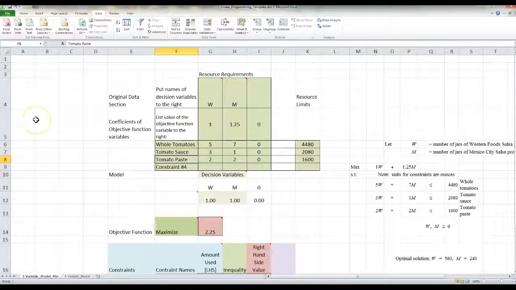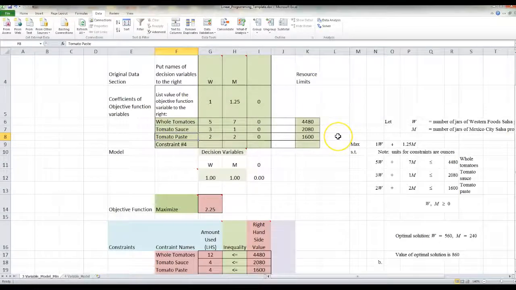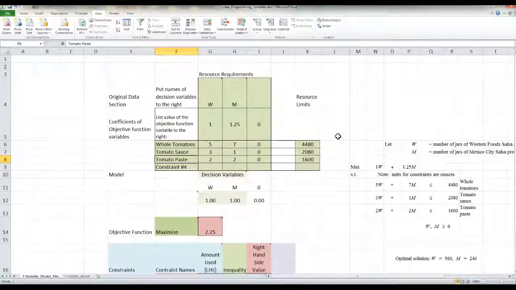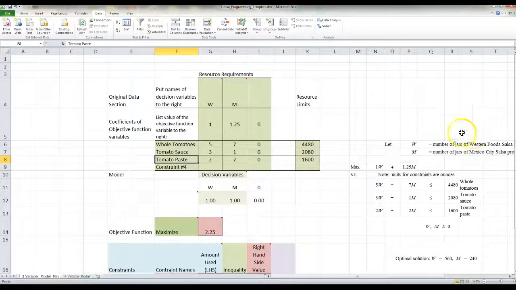So if you completed the part 1 exercise, you should have an Excel spreadsheet that looks similar to this, that we've used to set up this sample linear programming problem about the 2 different brands of salsa. If not, you should go back to part 1 and set up this spreadsheet before you proceed. So, if you've set up your spreadsheet, it should look similar to this.